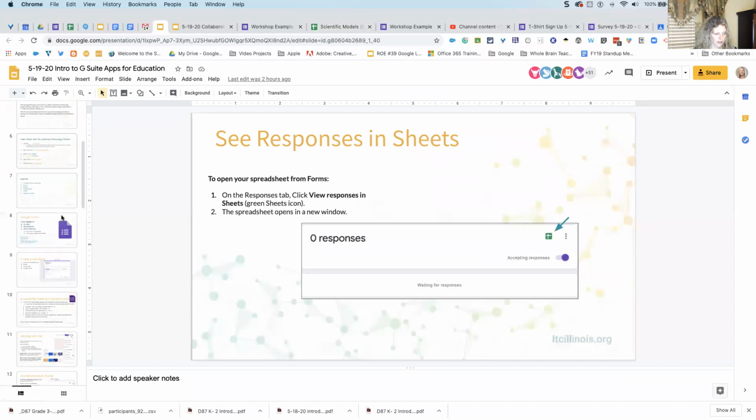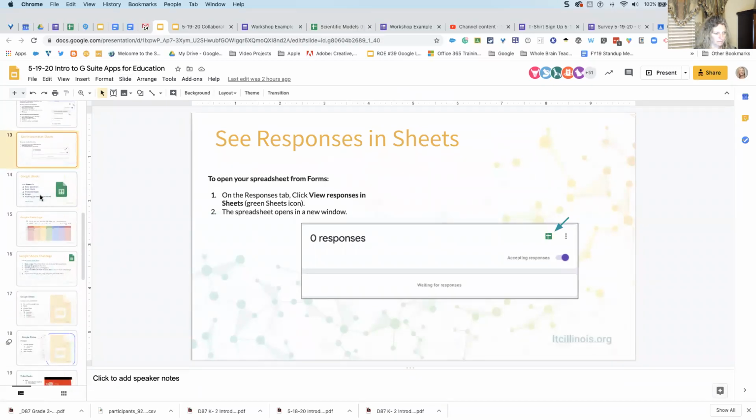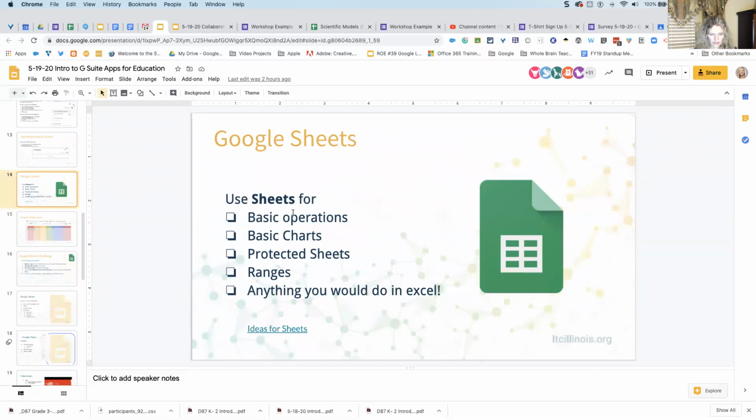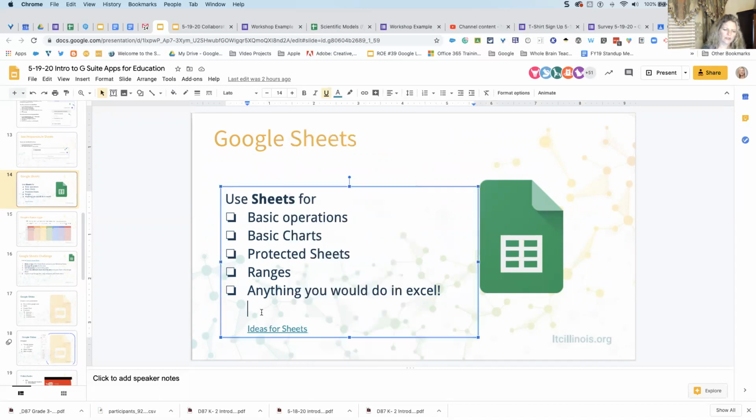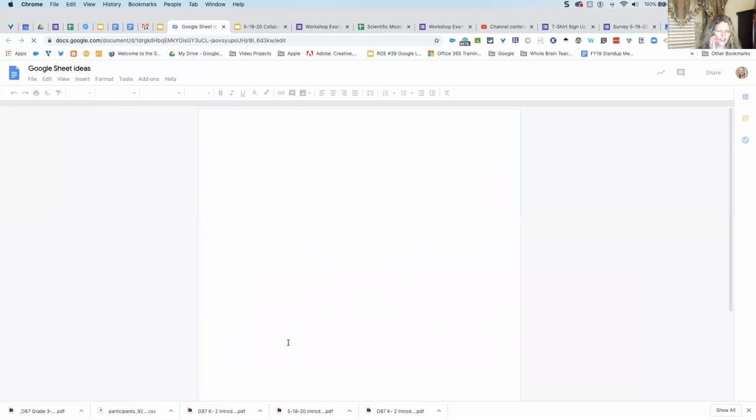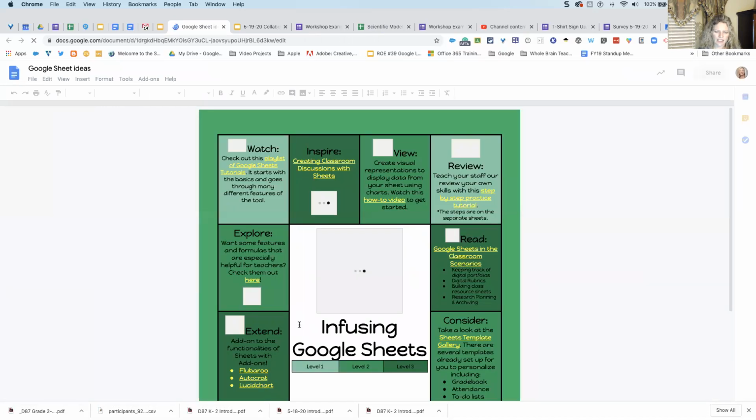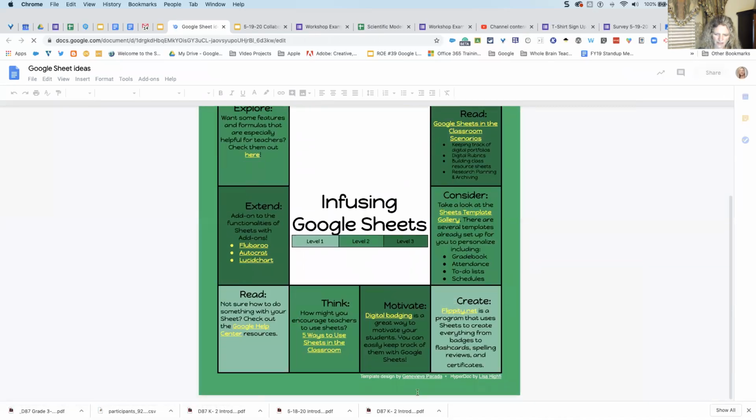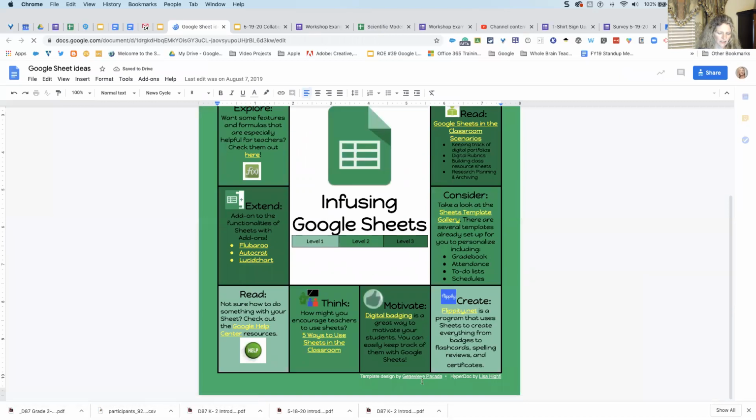If I go back here to the slide deck, again, I'm going to go over how you can do some basic operations and charts within a spreadsheet as well. And then also, I did include this ideas for sheets. So if you're, again, new to the G Suite apps, on this idea sheet, this was created by Lisa Highfill, and the template designed by Genevieve.